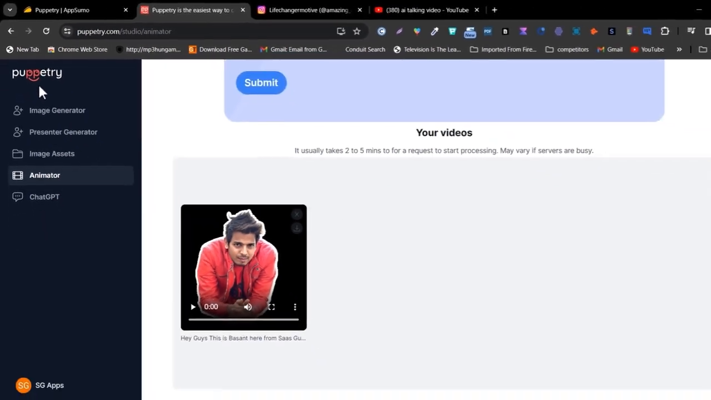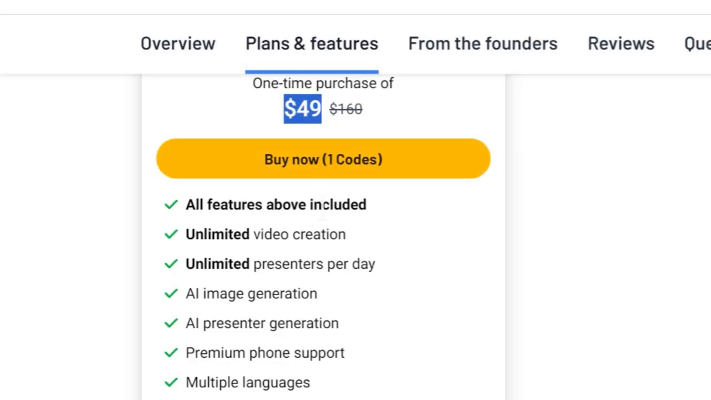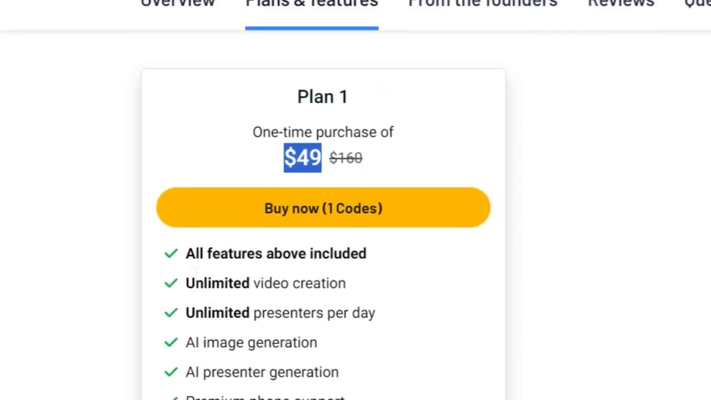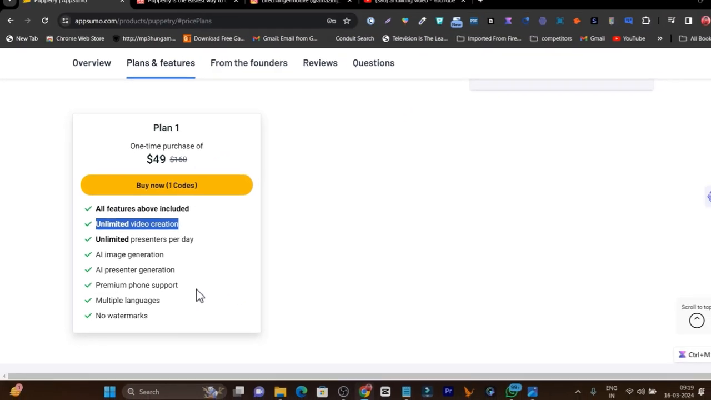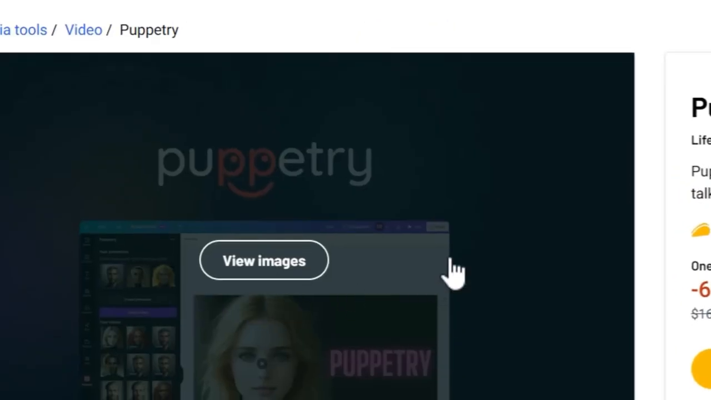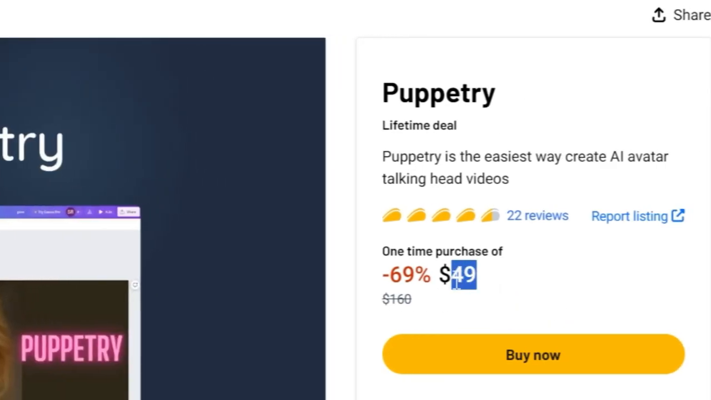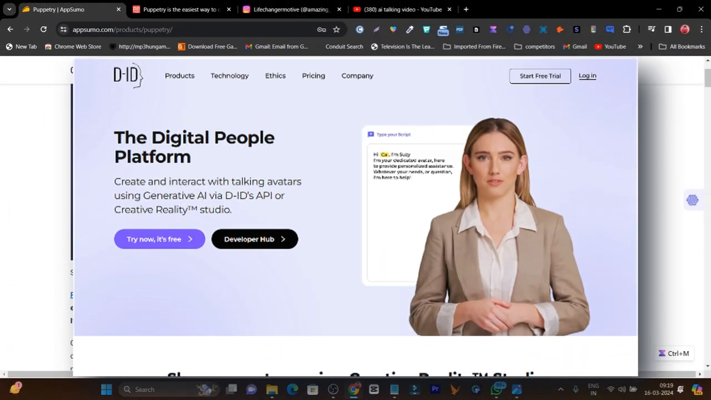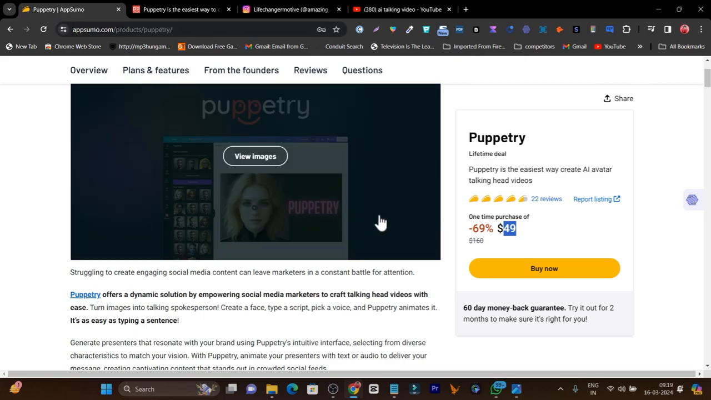So this tool name is Puppetry, and currently it's on AppSumo for just $49. And look at the things you are getting: unlimited video generation, unlimited AI image generation, unlimited presenters a day you can generate, everything is unlimited, no limit will be added on this lifetime deal. So this is great value you are getting here for just $49 compared to those monthly or premium subscription charges you pay on D-ID or the other platforms, like ElevenLabs here.